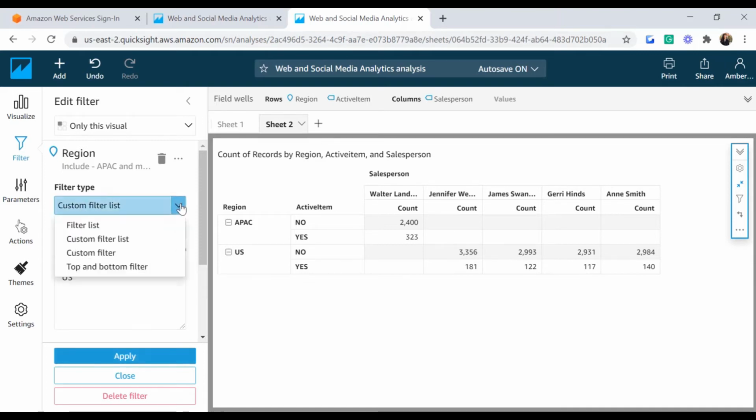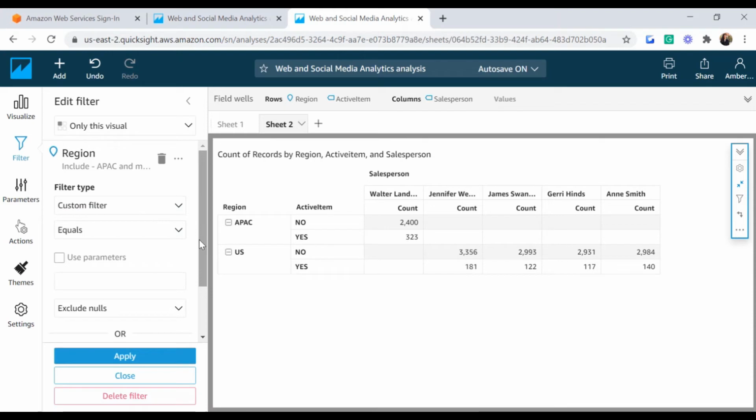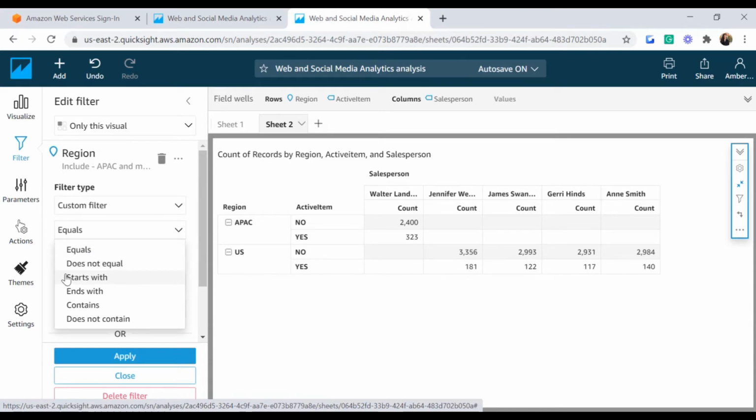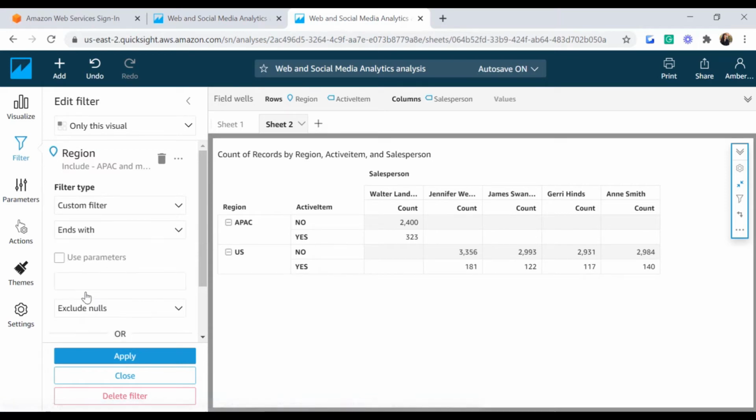The next is custom filter. So here, instead of include and exclude, we have multiple options, which are equals, does not equal, starts with, ends with, contains, and does not contain. So let's just see what ends with actually does. So let's say I want to have all of the regions which end with an S and then apply. So our change is visible and the only region that ends with an S is US. So we have the fields for that particular region.